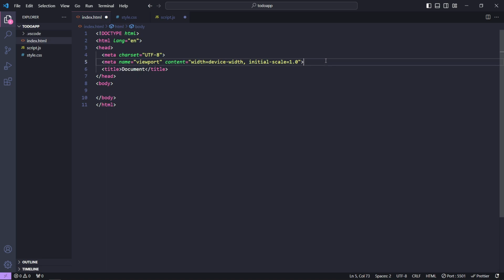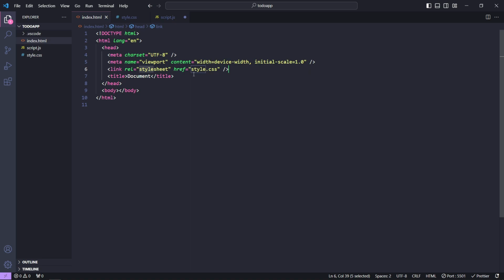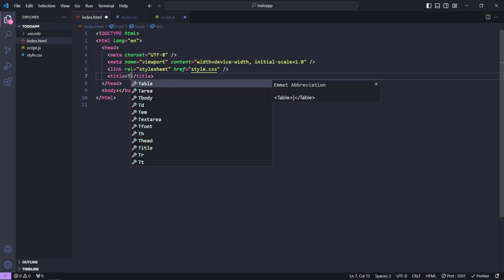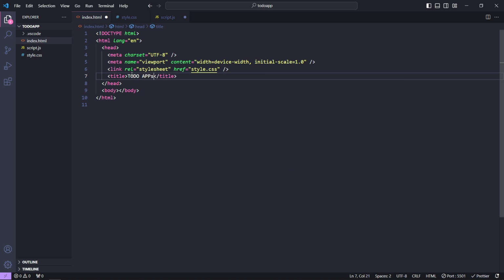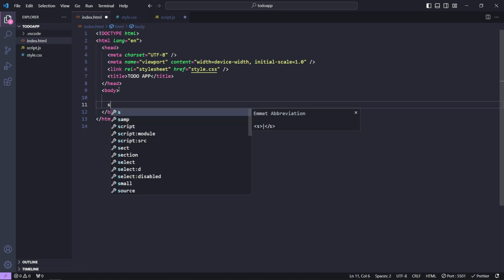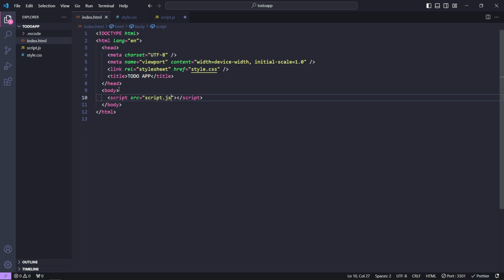Okay, so let's first of all link a CSS file, and I will just set the title of our app to To do app, and at the end of the body tag I will just add a source script file. Okay, script.js.